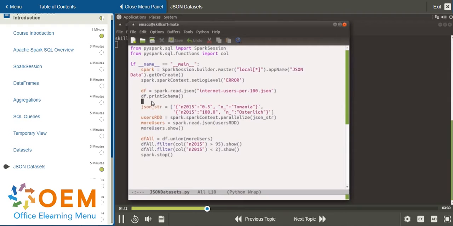And then I'm going to create a JSON string, or json_str, which is an array of strings of JSON objects. So you can see how the JSON objects are defined. So we have a string started with a single quote, a brace, so this is the start of our JSON object, and in double quotes we have a field name N2015 and a per 100 value of 0.5. Then we have the country name, where the field name is N underscore.